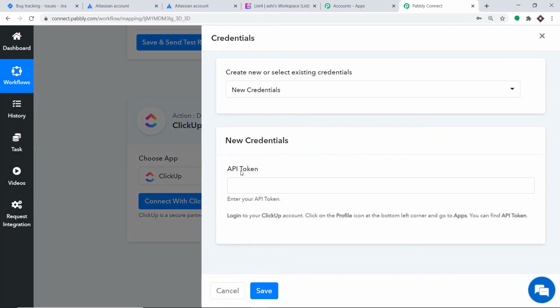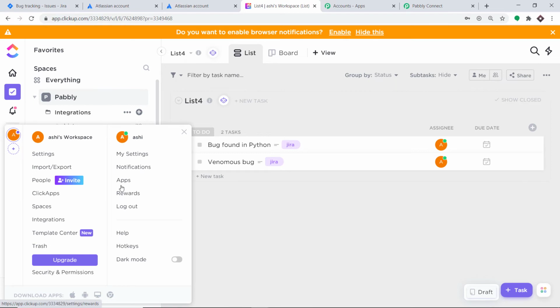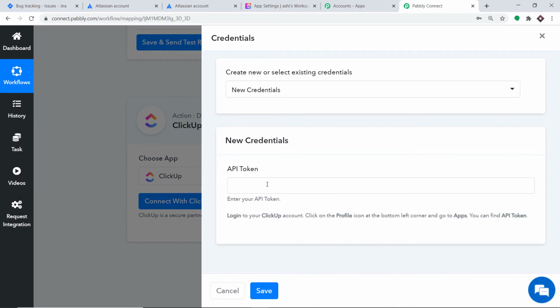Now in the new credentials, we have to fill in the API token. To get the API token, let's visit our ClickUp account. Okay, so this is my ClickUp account. At the left bottom, you will find the option profile. Click this. As you can see, we have a workspace called Ashi's workspace. Here, just click on apps. So this is your API token. Simply copy this and paste it here. We have entered the API token. Just click on save.